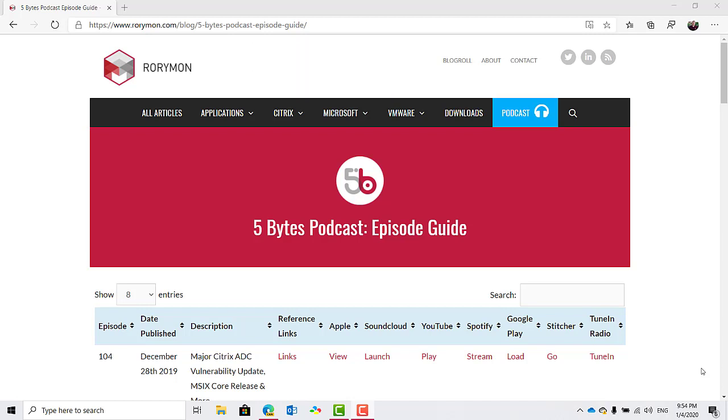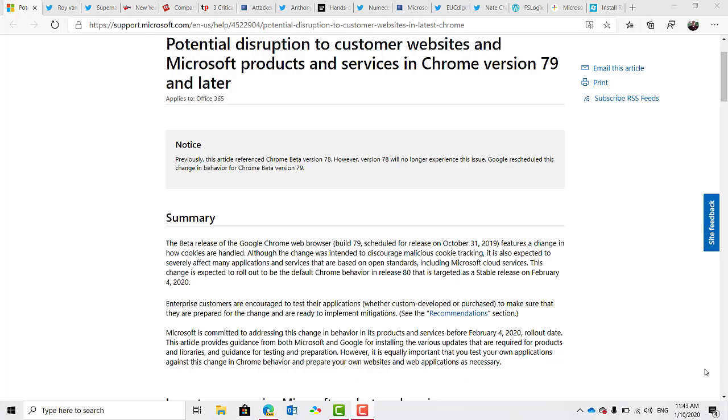Let's get into some news. This week, Microsoft has warned the upcoming release of Google Chrome version 80, which is due on February 4th, could cause problems with certain sites and services. This is due to a change in how the browser will handle cookies. They state that although the change was intended to discourage malicious cookie tracing, it is also expected to severely affect many applications and services that are based on open standards, including Microsoft's cloud services.